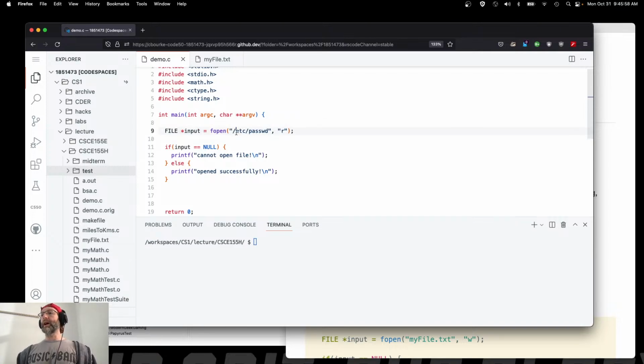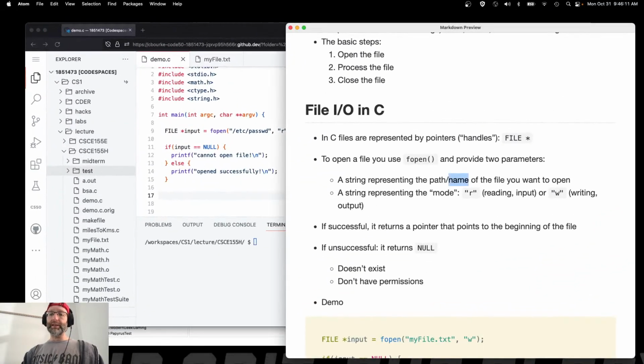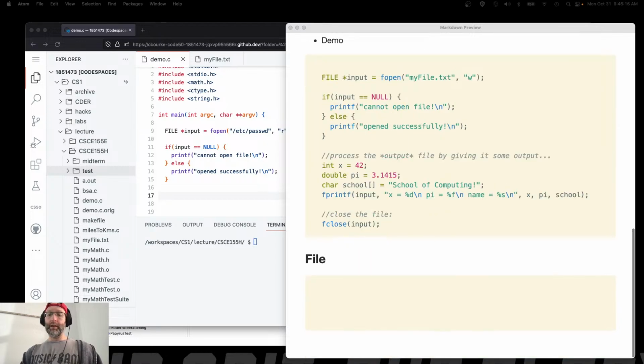What about now? Let's go ahead and stick with the etc password file here. We will be able to open that up successfully for reading. Now let's actually read it. So there are two ways to do this in C. File input in C, two ways.